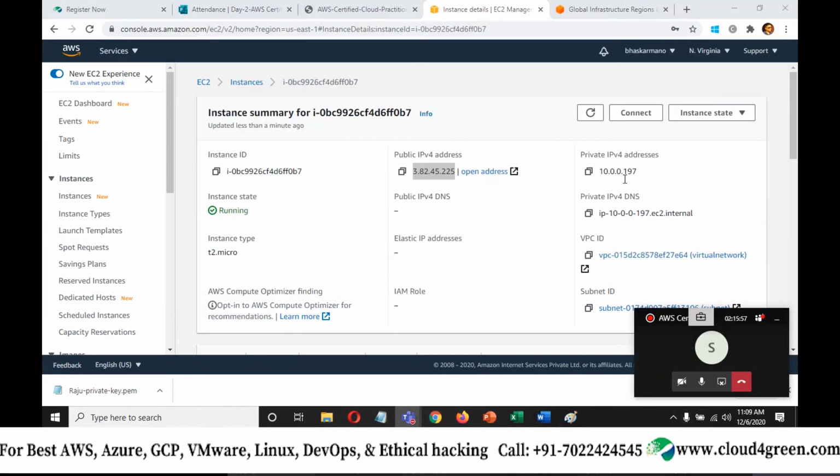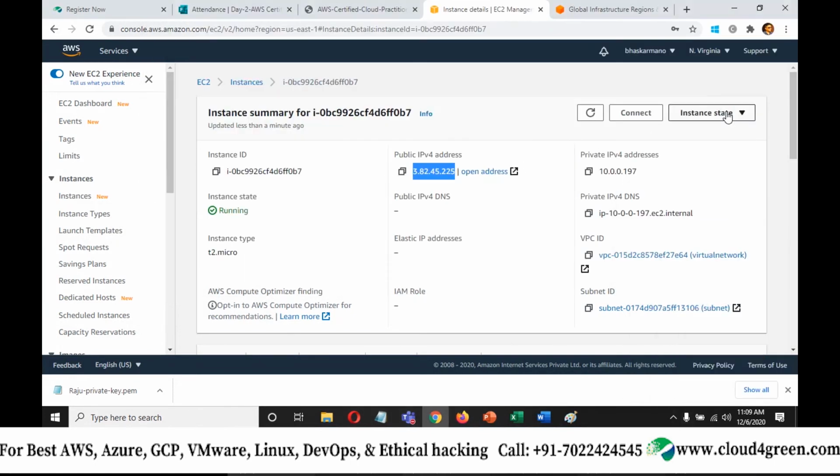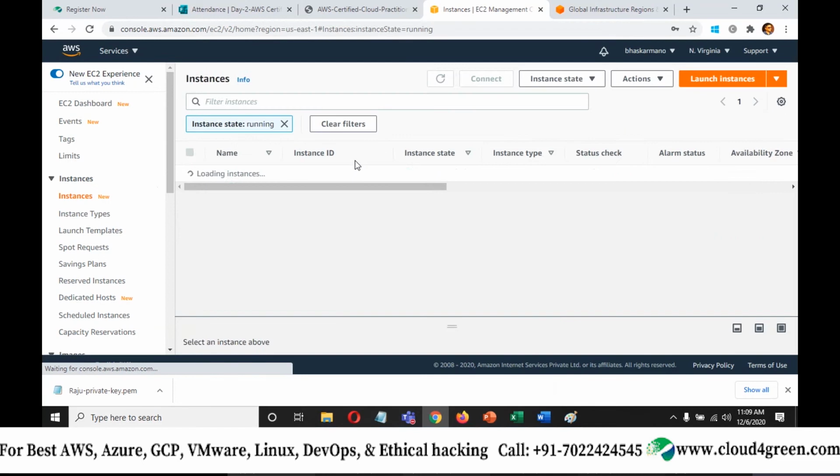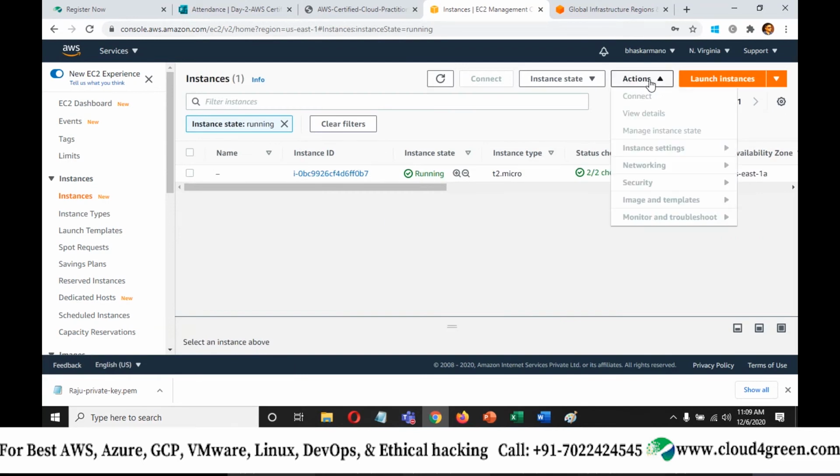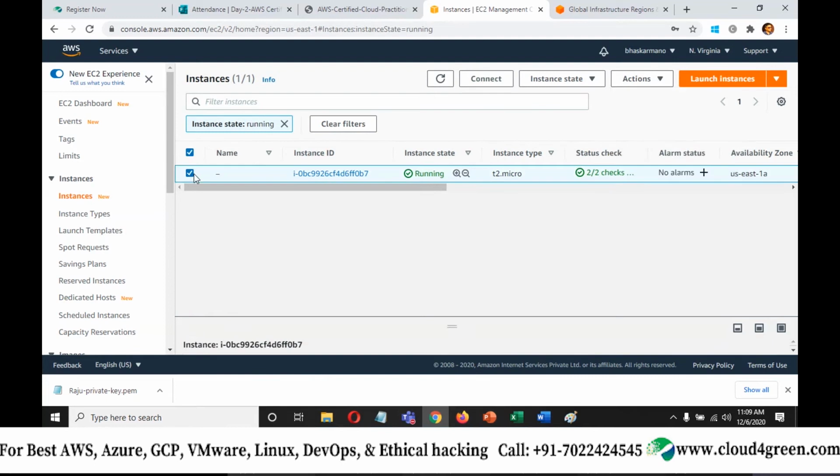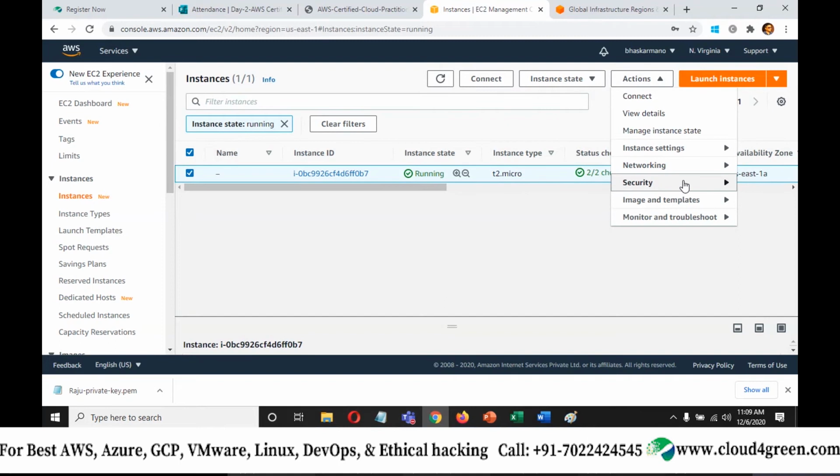Let me do this. Just click on the instance. I'll show you here. Actions. Click on your machine. Click on actions, and security. Click on security. Can you see something called get Windows password? All of you guys? Yes, sir.